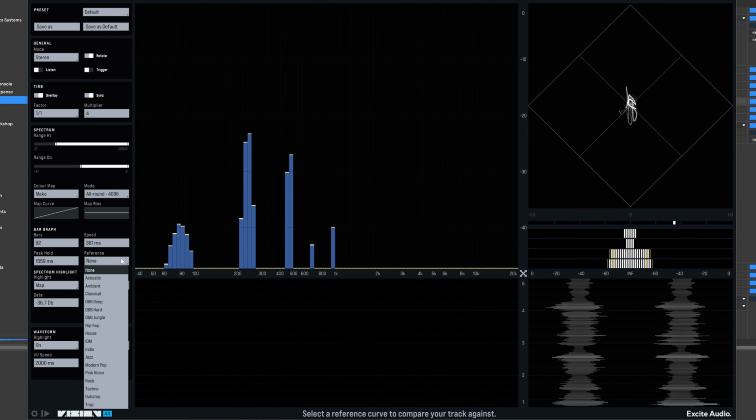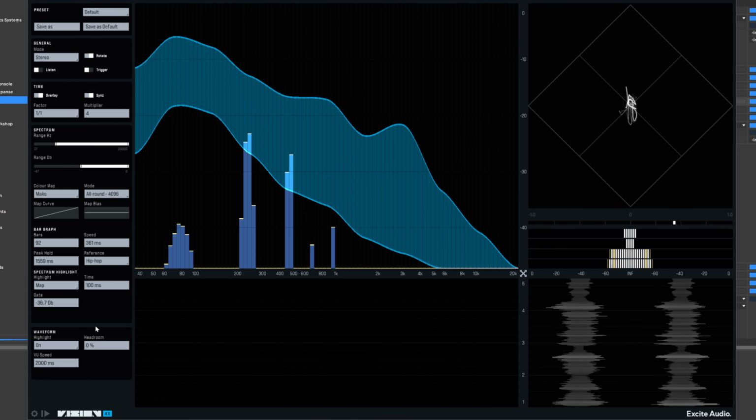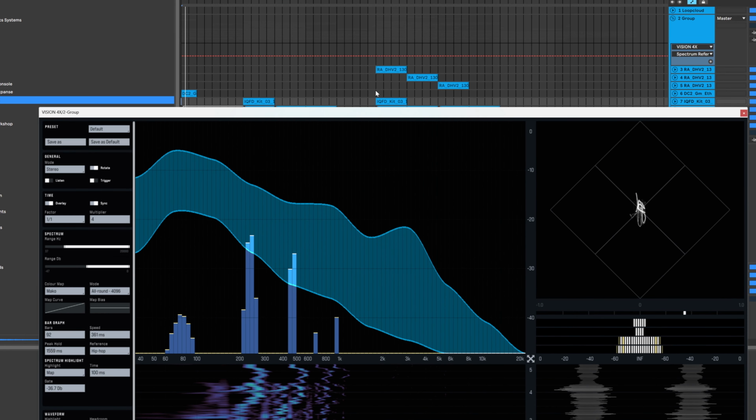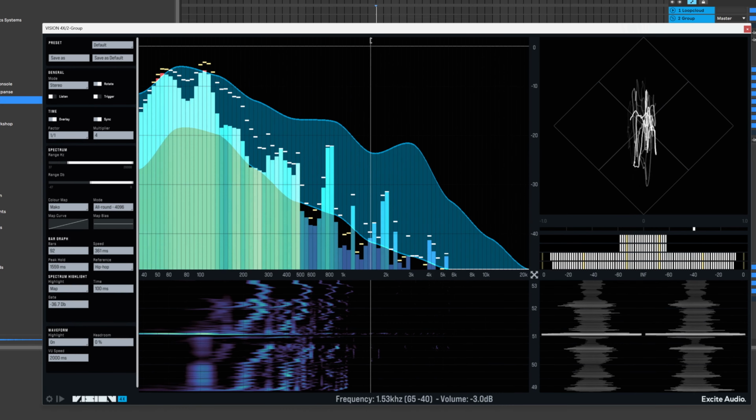Another really, really cool feature about this is the reference curves. So we've got acoustic, ambient, classic, D&B, jungle, hard, hip-hop, so forth. So this is kind of like, I'd say, a hip-hop track. So it's going to give me the average of what would be considered a normal hip-hop frequency curve. And if we go ahead and play this track again, probably where the busiest part is, we'll see how close I am.